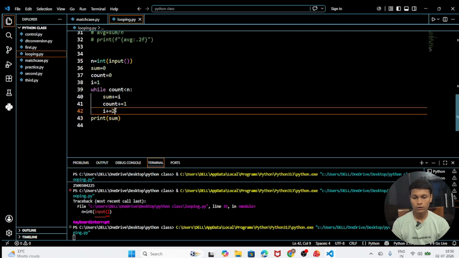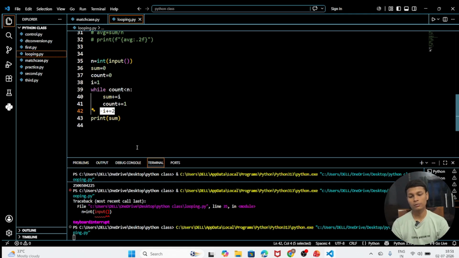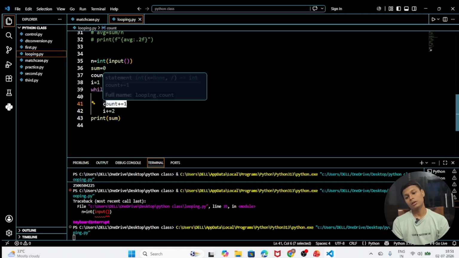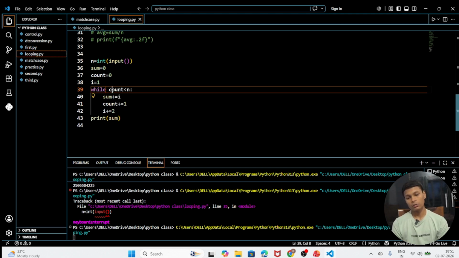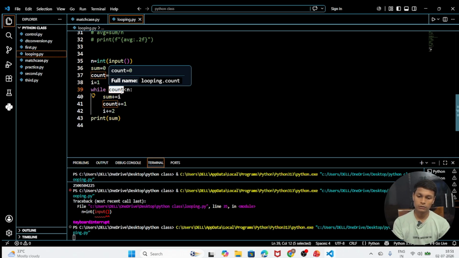If you forget to initialize the value of i, it will give you an error. Also, if you forget this, because we are running the while loop with the condition of count less than n, so that we are going to count n. Here you can see that in the while loop we are dealing with the condition on count.